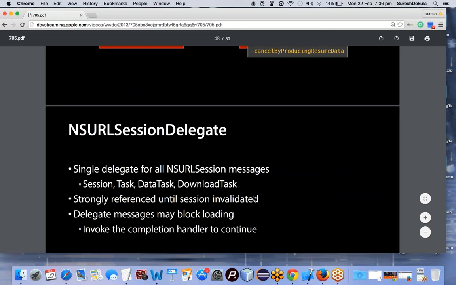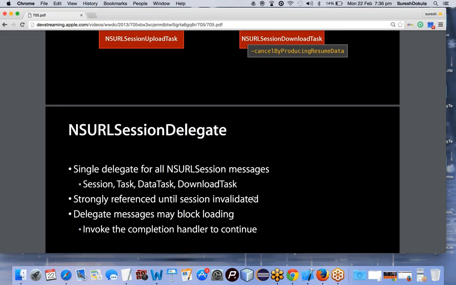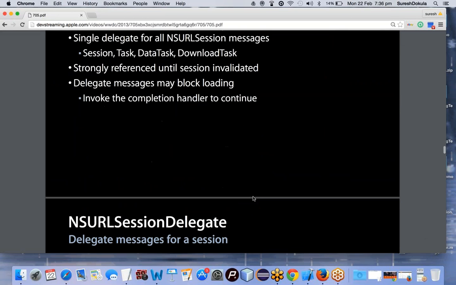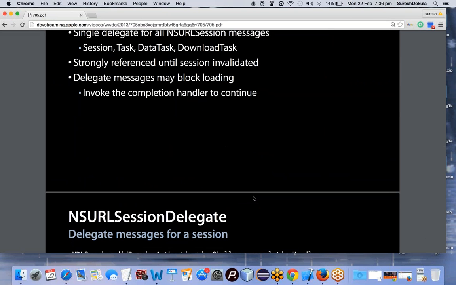So what are the delegate methods? It has its own delegate methods. The data task has separate delegates, and the download task has separate delegates. These are strongly referenced and block based. It is delegate based as well as block based, so we can do it both ways.